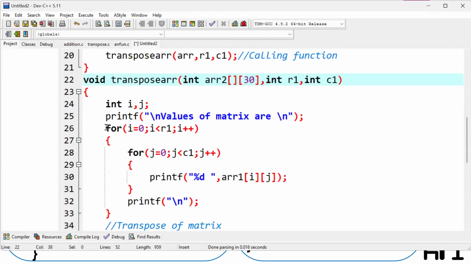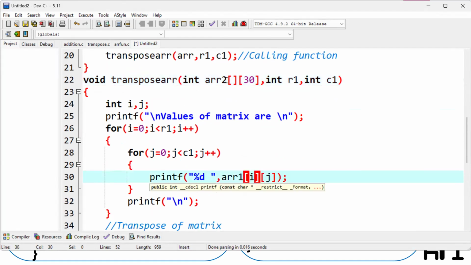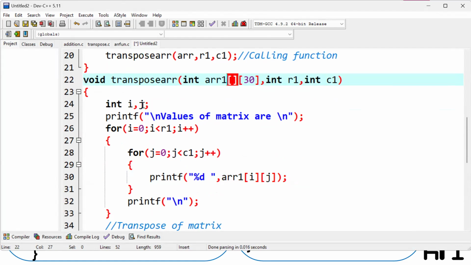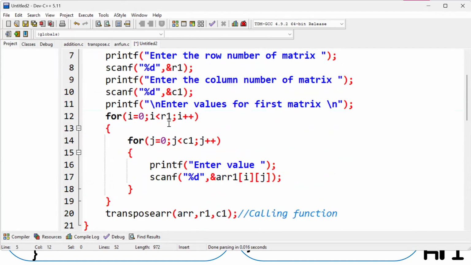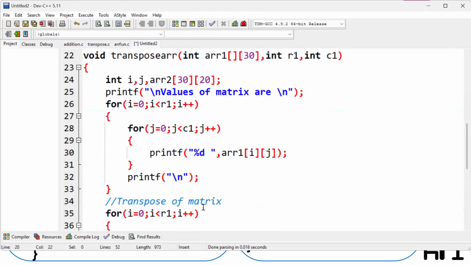What you are writing? First you are printing the value of the original array. That is my, you can write here array 1. And I need array 2 of whatever, maybe 30, 20. Okay. So you are passing array 1, you are catching the array 1, you are displaying the value of array 1. This is the original array.